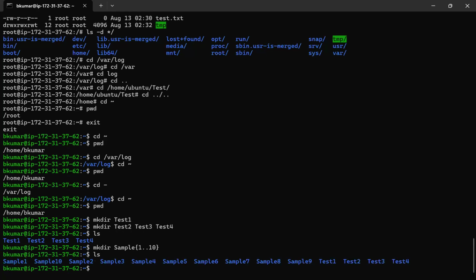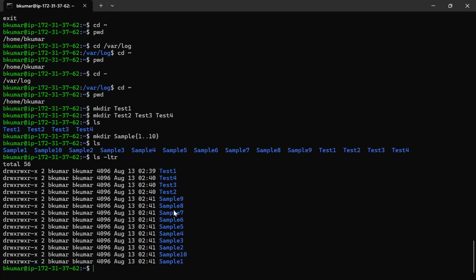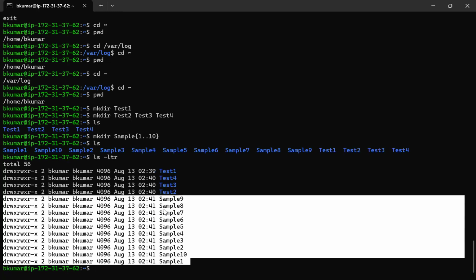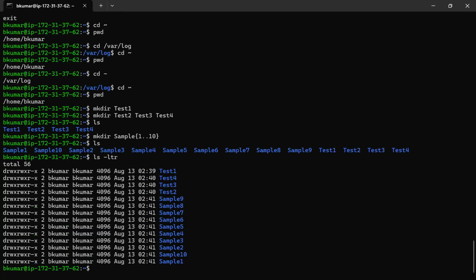Ls. Here you can see sample 1 2 3 4. Use ls -ltr to list out. Here you can see, right, with a single command we have created 10 directories.